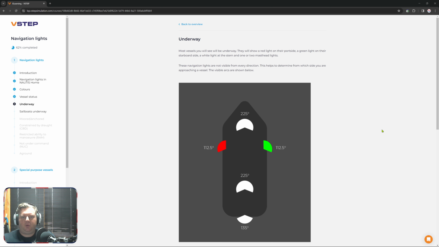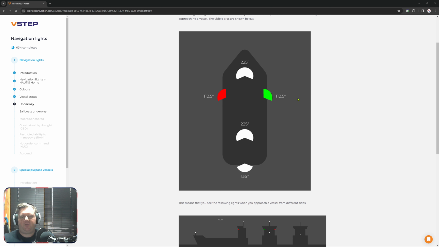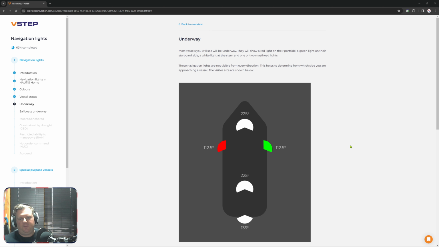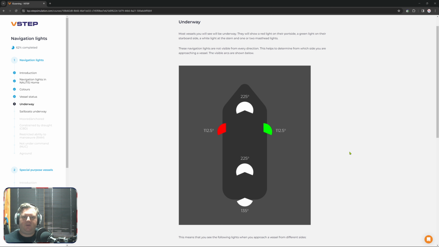Most vessels you will see will be underway. They will show a red light on their port side, a green light on their starboard side. You see, now, I've got to say, with the IALA A and B variant, red is always port side and starboard is always green side, so they should adhere to that, shouldn't they? And it's just ridiculous that they don't. I find that rather frustrating, I really do. Anyway, don't worry about it. I'll get over it.